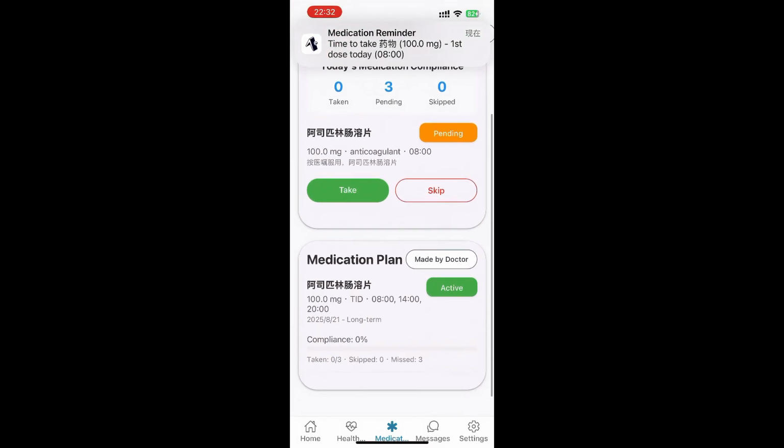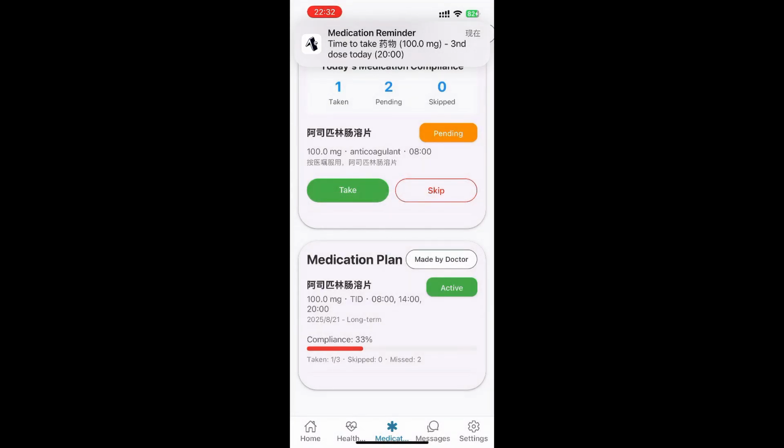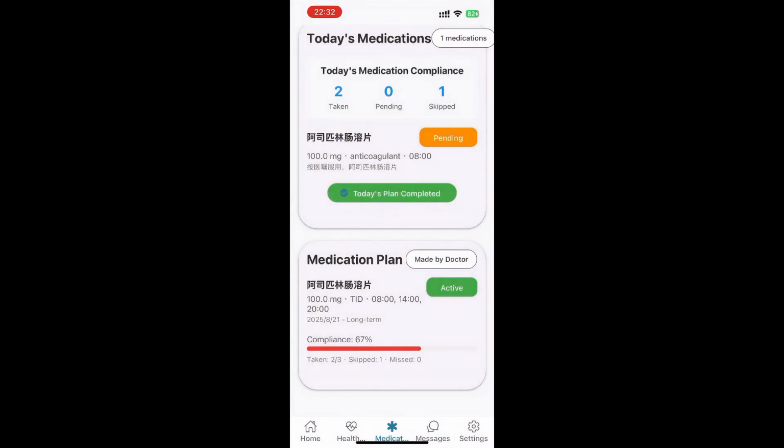Since this feature has not been deployed to prove its feasibility, the trigger principle has been changed to displaying a notification when this page is opened. When we click Take or Skip, we will see that the medication compliance rate below changes accordingly. Once the medication plan for the day is completed, it will display Completed.